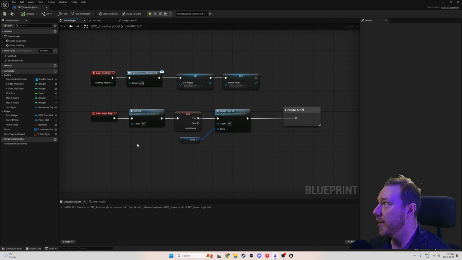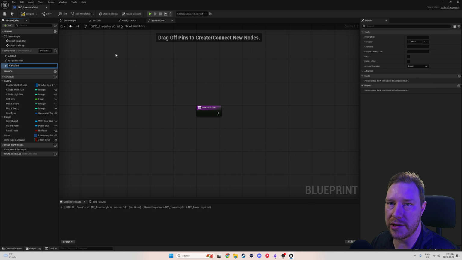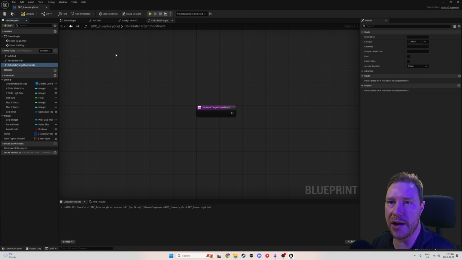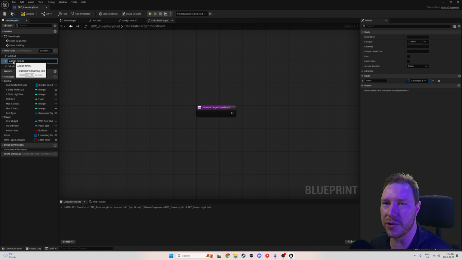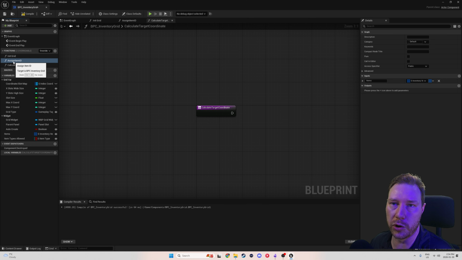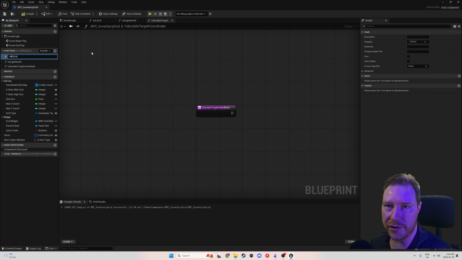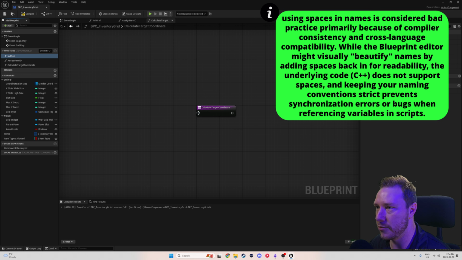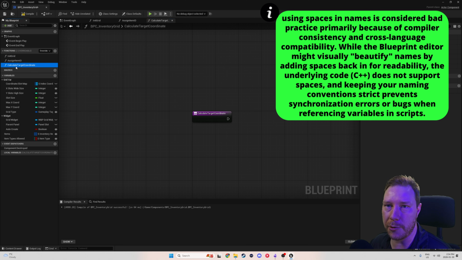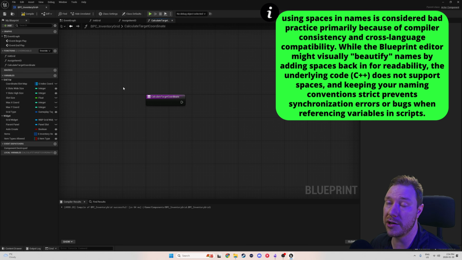Okay, it's time to create another function called calculate target coordinates. So we're going to make a new function, calculate target coordinates. I have a bad habit of doing this, and apparently it's not good, I'm told, but I don't understand why myself. Putting spaces between your words is apparently a bad practice. I know in C++ it actually matters, but I'm not sure if it matters in blueprints. If anybody has the answer to that, I would love to know. But anyways, so yeah, we're gonna go into calculate target coordinates.